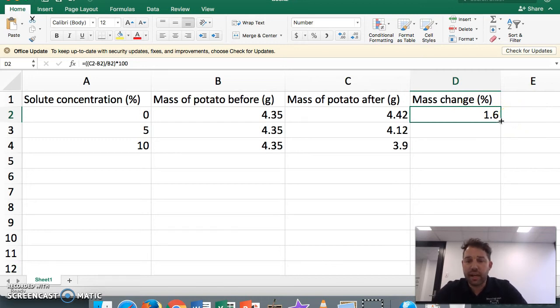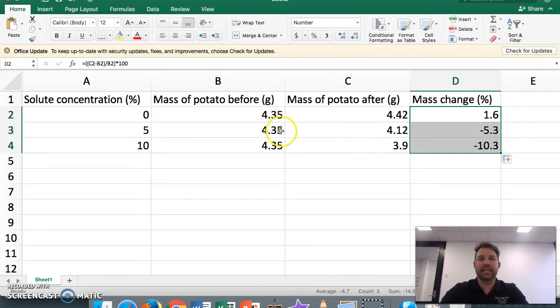I then click and hold on this little green square. My cursor changed from a white cross to a black cross. And now it's calculated the percentage mass change for all three.